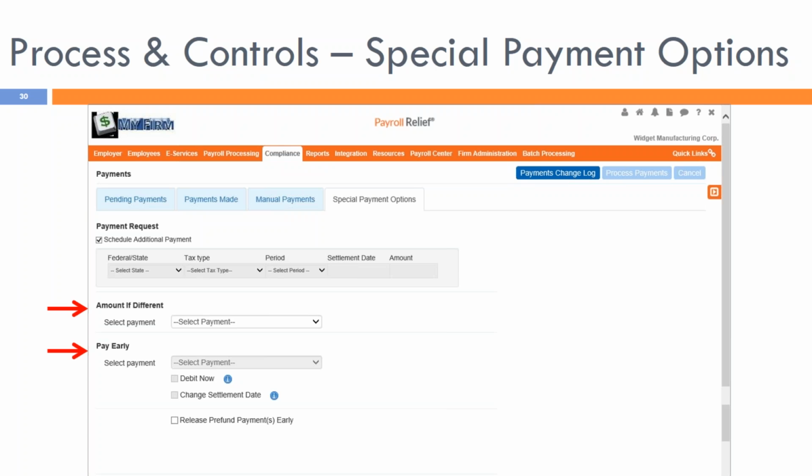You select the payment and either check the box to debit now, which will process the payment that same day and credit the amount 4 banking days later, or check the box to change the settlement date, which will present you with an entry field for a date. Keep in mind the date must be 4 banking days into the future.